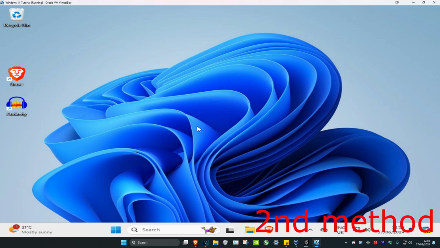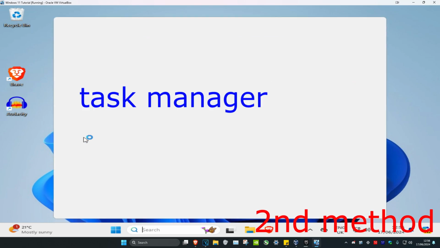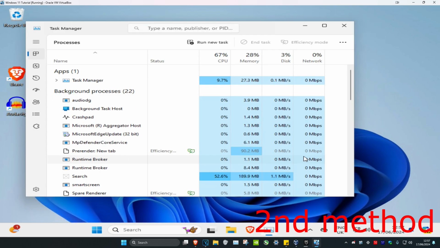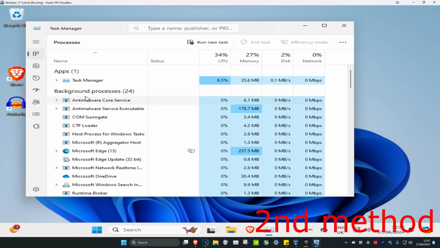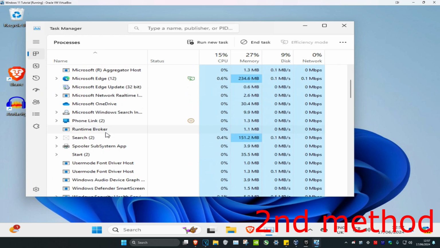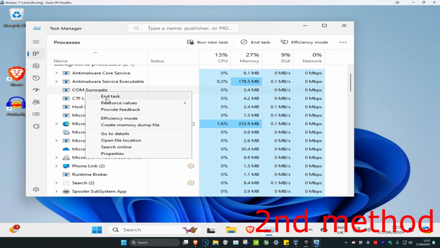If that's still not working, for the second method, first you want to head over to search, and then type in Task Manager. Click on it. Now once you run this, if you see Microsoft Store running, you want to right click on it, and then click on End Task. You might just scroll down to find Microsoft Store, but once you find it, you want to right click, and then click on End Task.